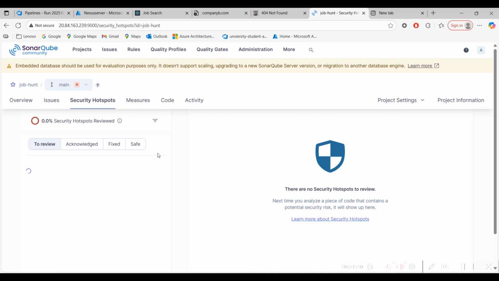So this is the overview. Okay, all the things you can review here. Activity, issues. We will go to issues. You need to fix these issues. Software quality, severity, clean code: all these things you need to fix. Okay, so that's about SonarQube.